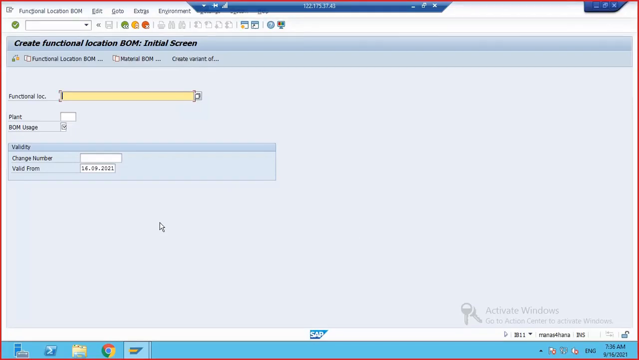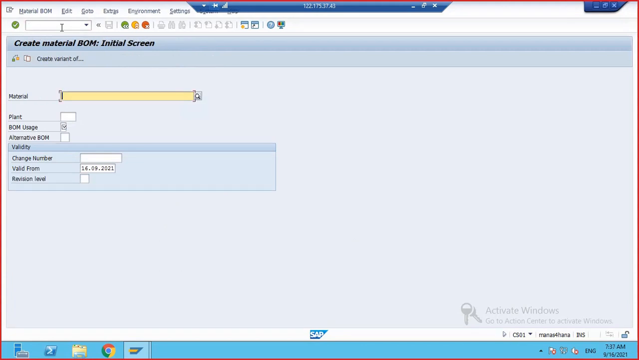Now I will directly create one material BOM, just to show you how the BOM screen looks. This is the material BOM screen. Wherever we go in the world, wherever SAP is there, this is the standard screen for material BOM. No one will change this, and no one will recommend changing it. This is the standard basic screen.